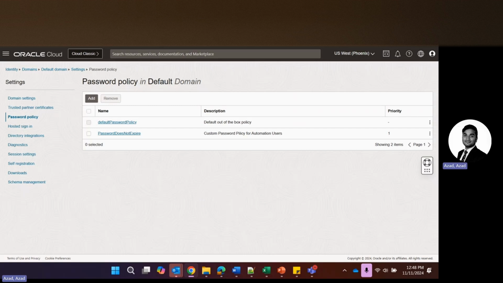So I think that's the whole configuration steps that you need to take care of. That's how you can set up the password policy to non-expiry and then run the process smoothly without the need for periodic password updates.